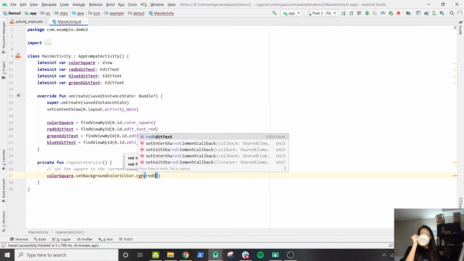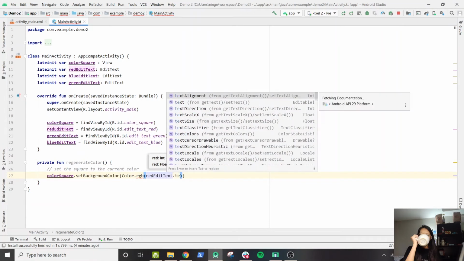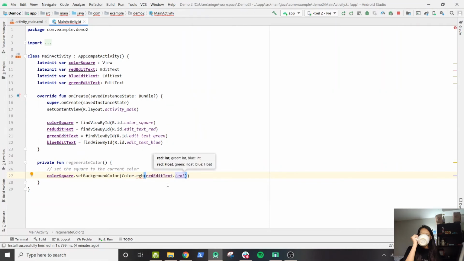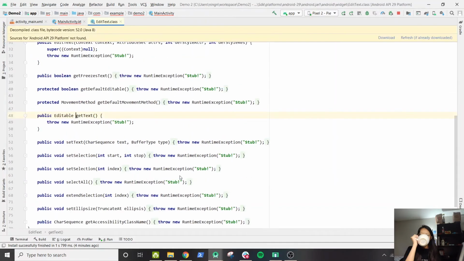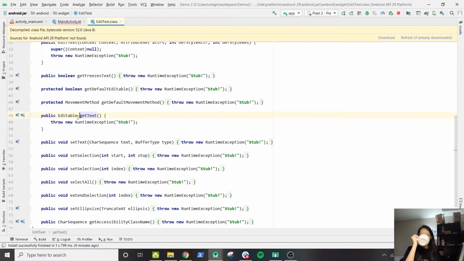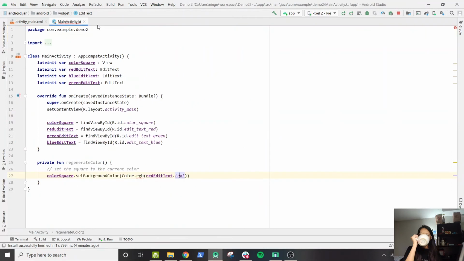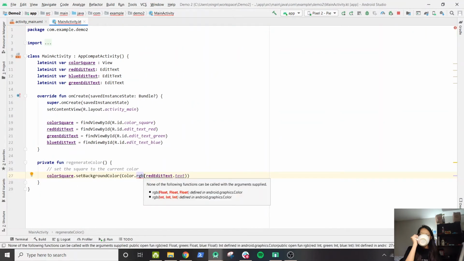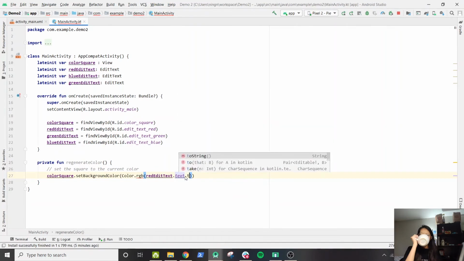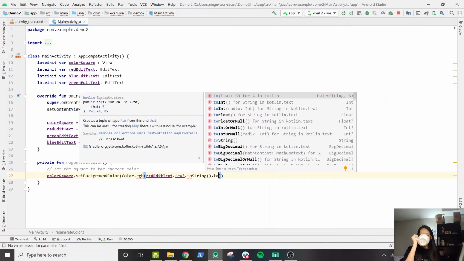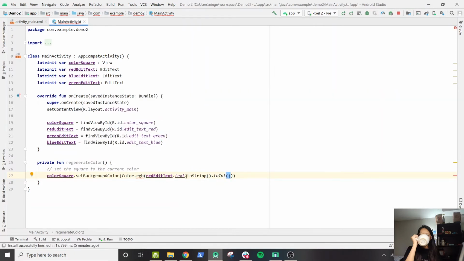So we'll do red edit text dot text. This is what I want. The problem is that this text object is an editable object, so it's not actually a string. It's also not an int. But we know from here that it only takes in a float or an int. So I first need to convert it to a string, and then back to an int using these extension functions. And then let's do the same for the other two.